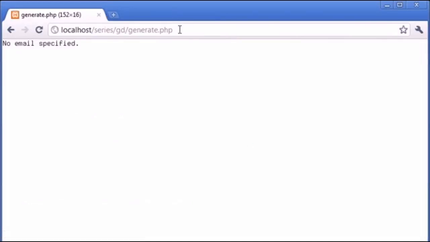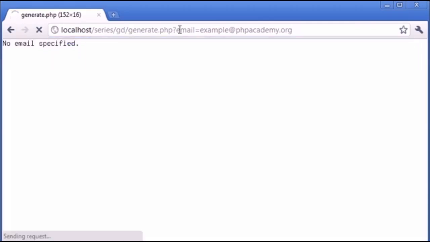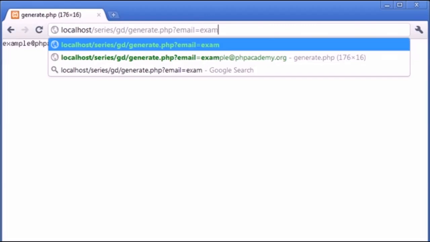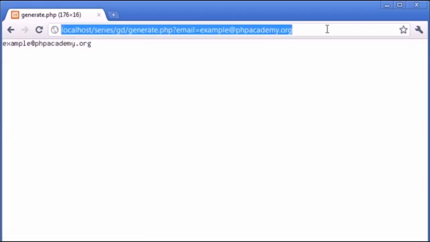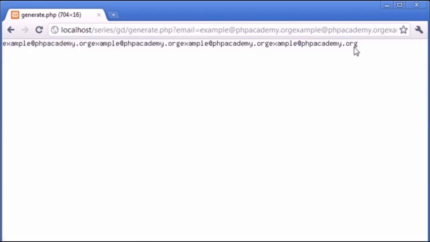No email specified. So now what I can do is specify the email here, and I can say email equals example at phpacademy.org, just so we've got a bit of change going on, and you can see that that email address is now written out. So let's try putting some long value in it. So let's just say example at phpacademy.org again, but we'll copy and paste this over and over again, just so we can see how the length of this image changes.